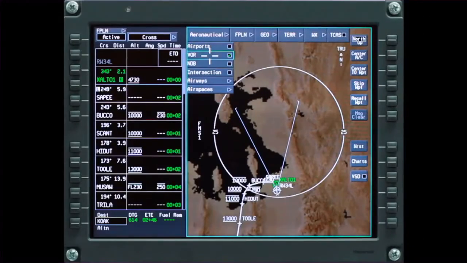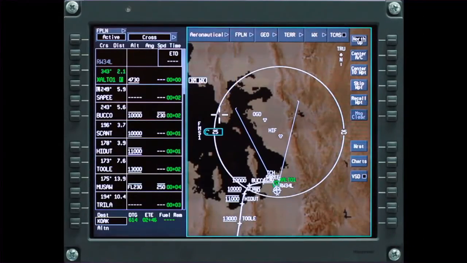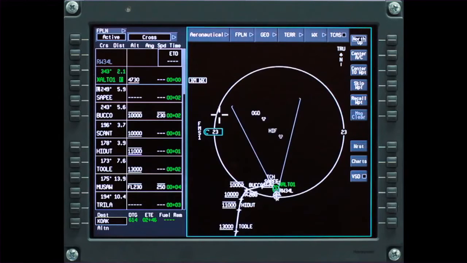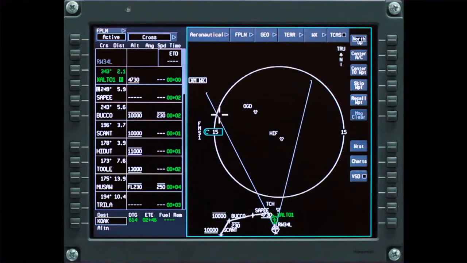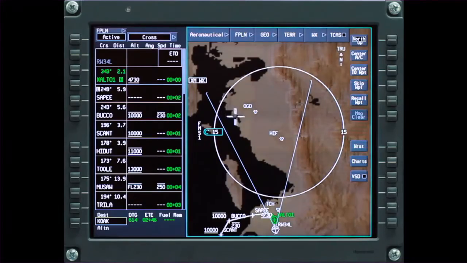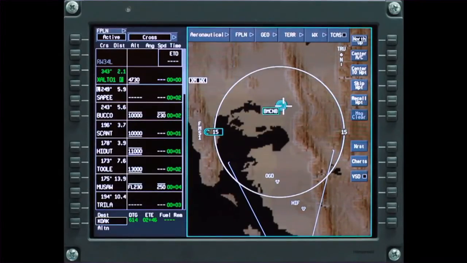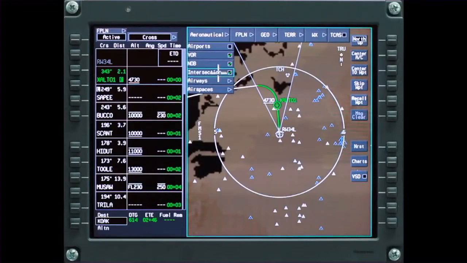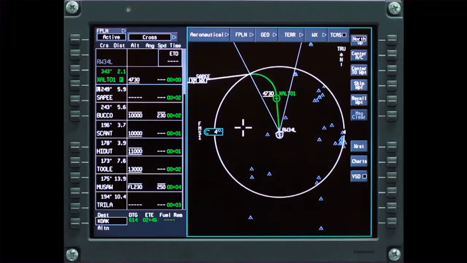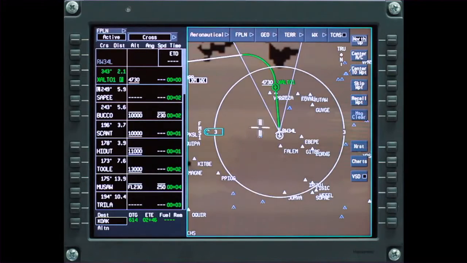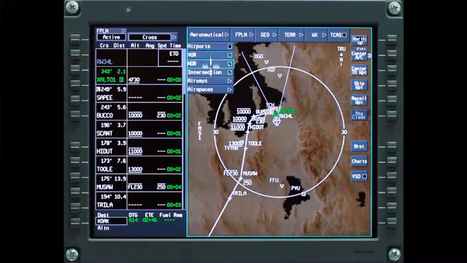The VOR selection shows all VHF nav aids, including VORTACs, DME stations, and TACANs. VORs are shown using a nav aid symbol and station identifier. Similar to VORs, NDBs can also be shown. Intersections on the map are shown using the intersection symbol and name, depending on the map range. Airways can also be selected for display on the map.